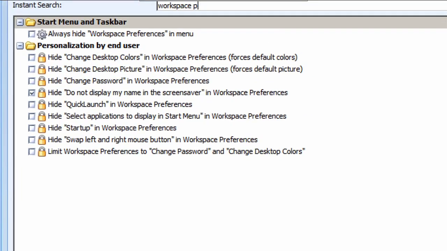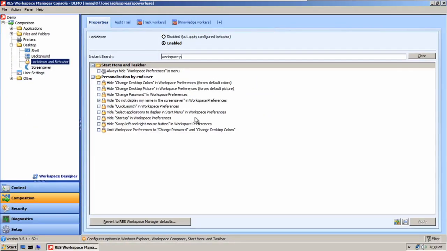Let me go ahead and zoom in for you guys so you can see some of the options here. We can always hide the workspace preferences, or we can just hide or limit certain things such as change the desktop colors, hide the quick launch, or even just limit workspace preferences to change password and change desktop colors. As you can see, I just have this one checked here: hide do not display my name in the screensaver and workspace preferences, and that's all we're going to use for today. Now that we have our options set up in the Lockdown and Behavior node of the Management Console, let's go ahead and take a look at the user experience and the workspace preferences.